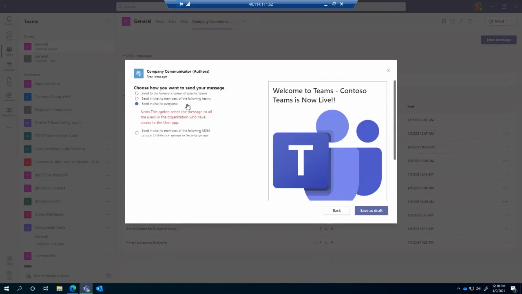But just know that as you prepare this, let's say that you have an entire Health and Human Services team and you're preparing a communication just for that team, you can actually specify that. So this is our test team, but if you had a Health and Human Services team, you could simply click that team and only the communication would go out to that channel. So you can have it either go out via the channel or via the chat. And you'll notice that when you read through these, it will specify send to the general channel of a specific team or send to the chat.